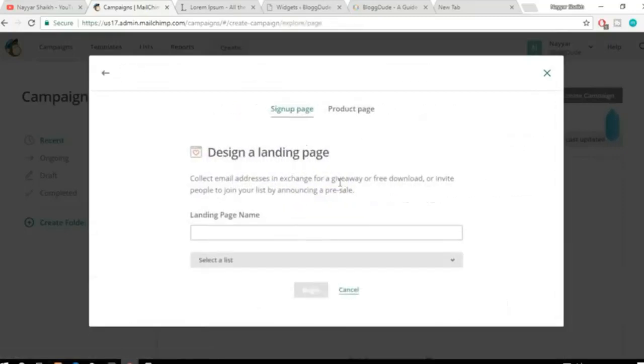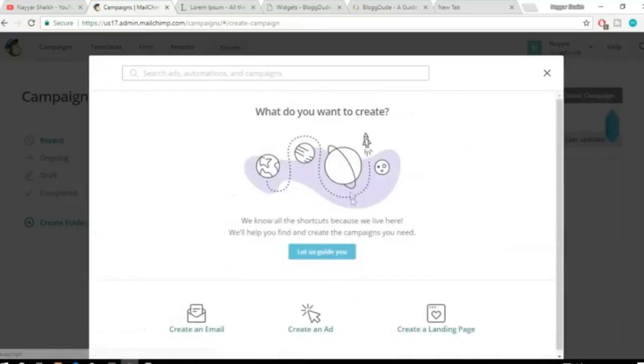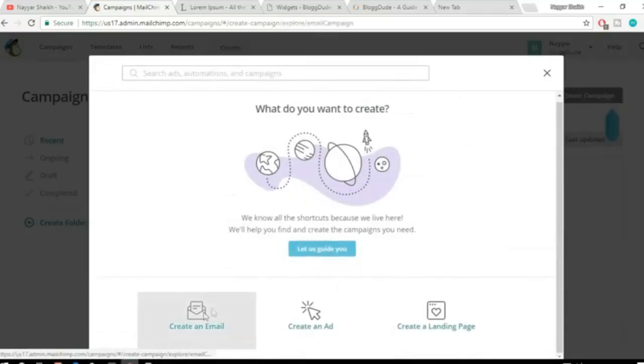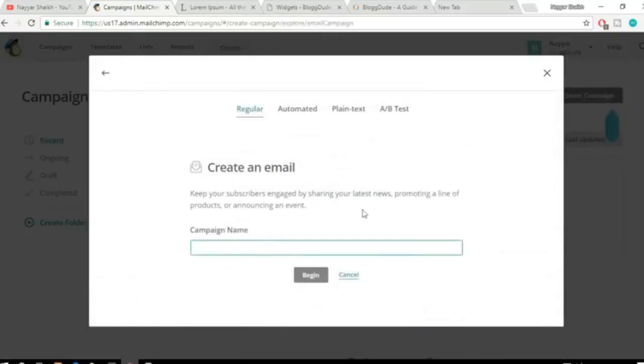Now create a landing page. This is not what we are doing. We will be creating an email. So select the first one, create an email. You can name it anything. For example, in the template we have seen giving free Divi layouts. So you can name it free Divi layouts.